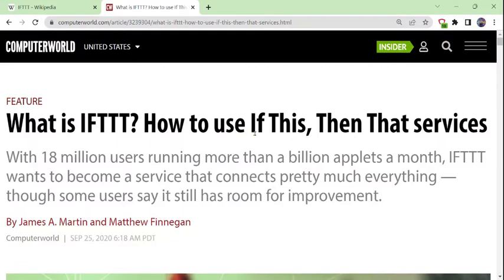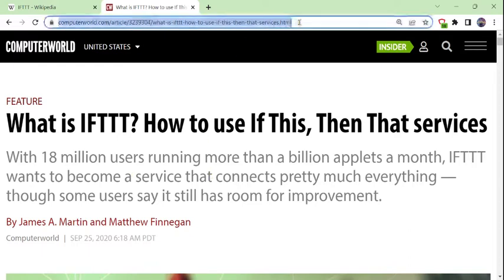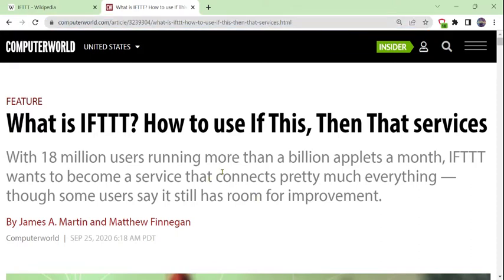So what is If This Then That, abbreviated as the acronym IFTTT? Well, I thought that this Computer World article from September of 2020 gave a good overview of what If This Then That, IFTTT, is and how to use it. So we'll take a quick look at this article from Computer World, and I'll leave the direct link to this article in the description box below so you can read it in more detail at your leisure.